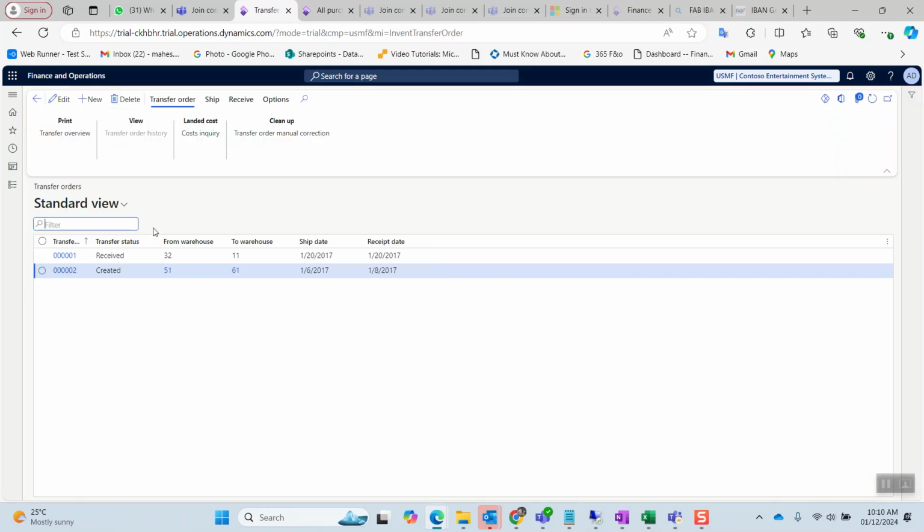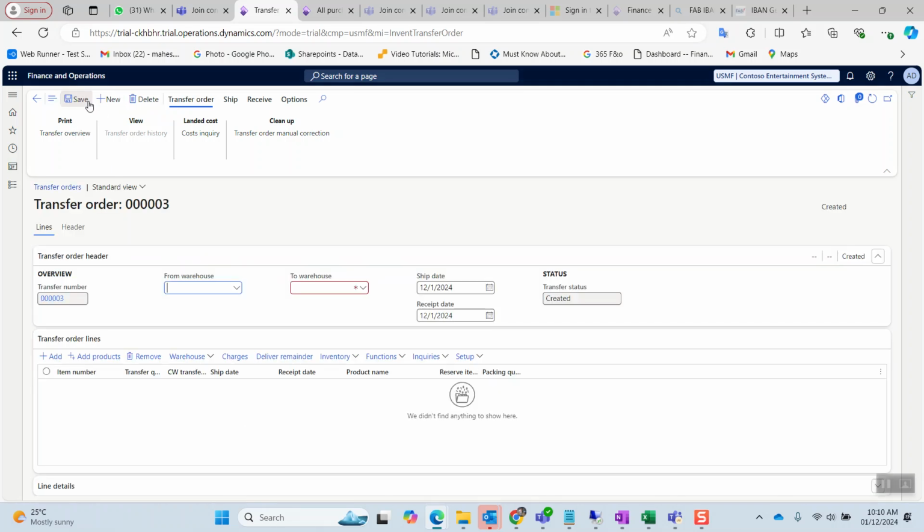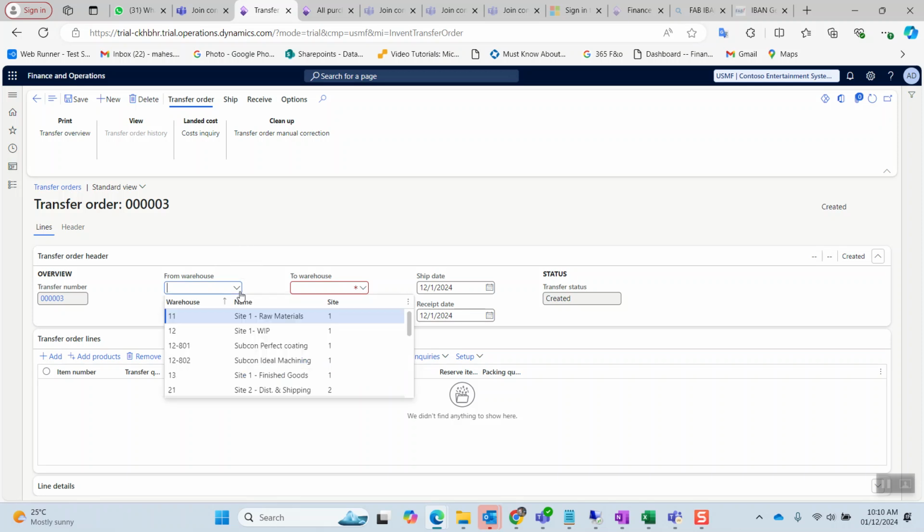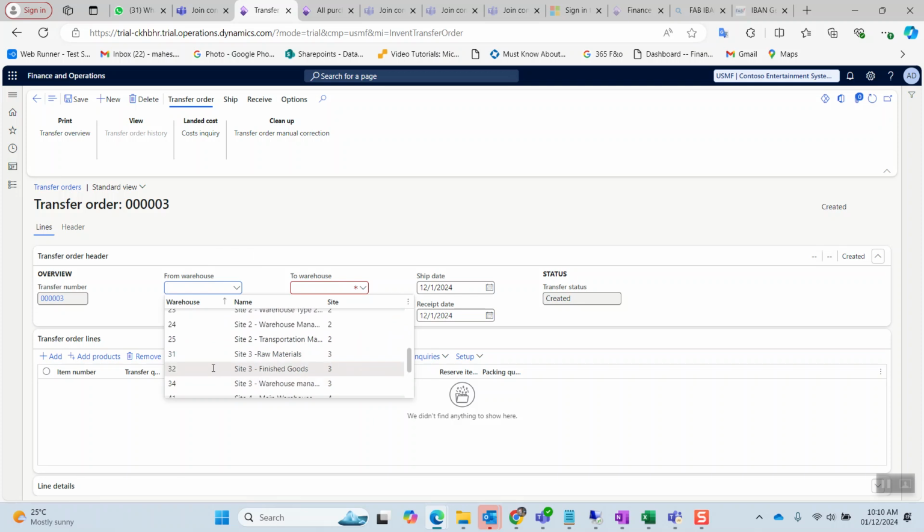Okay, so you will click on new over here, and here you will have two different warehouses. One is the from warehouse, another one is the to warehouse. So for the from warehouse, as I said, you will select, let's imagine, I just selected 32. You can imagine this is my central warehouse.